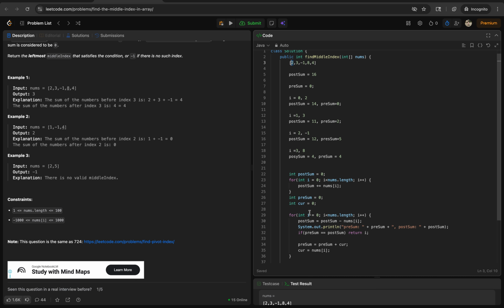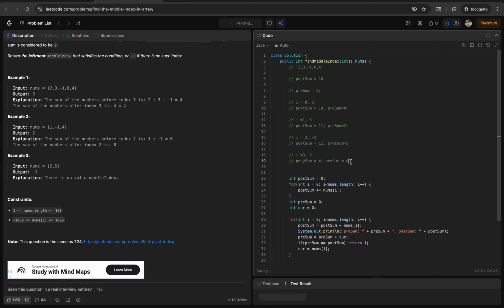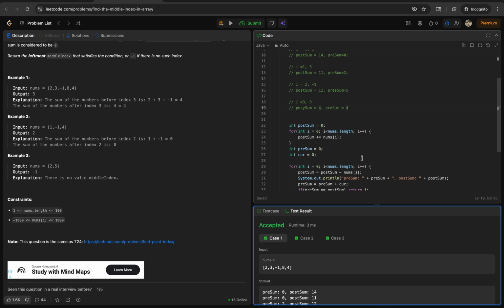Now in next iteration, oh, I get it, this needs to be done after this line. That was right. Let me try to run it once. This is fine now.